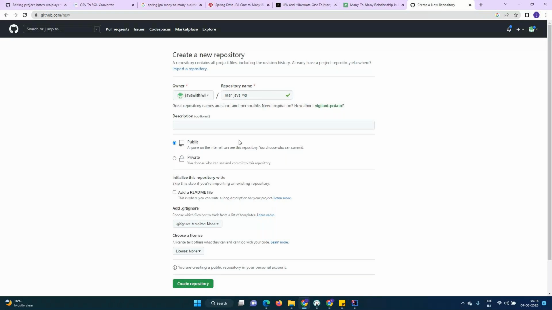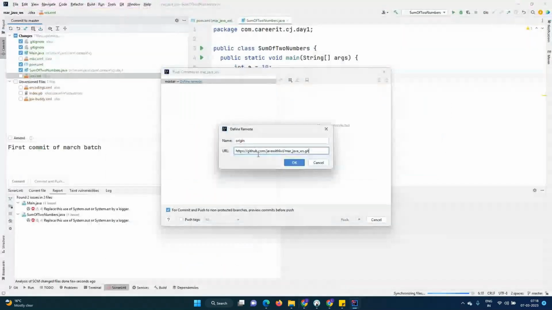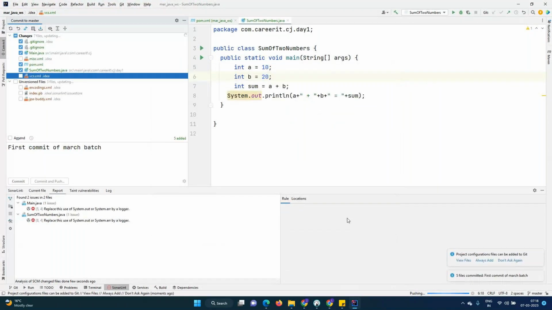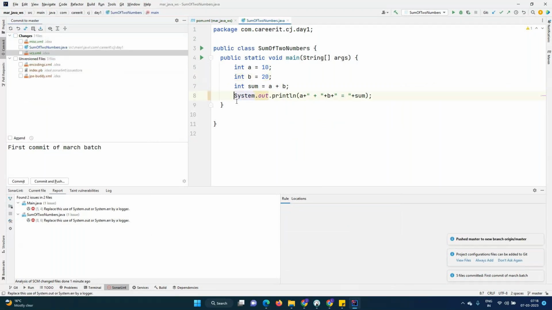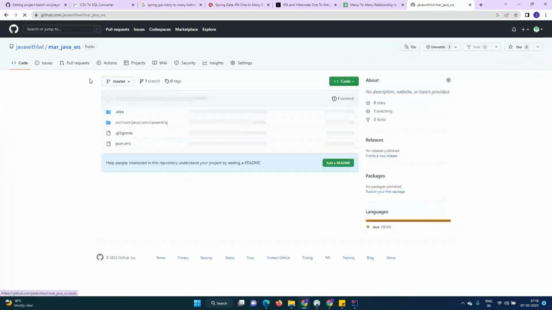This is creating the repository. This is my main branch name, I'm going to give it here. You just select it here, click OK. Now we are going to push this code. Now this project will be pushed to your remote repository. If you refresh here, the project has been pushed to the remote repository.